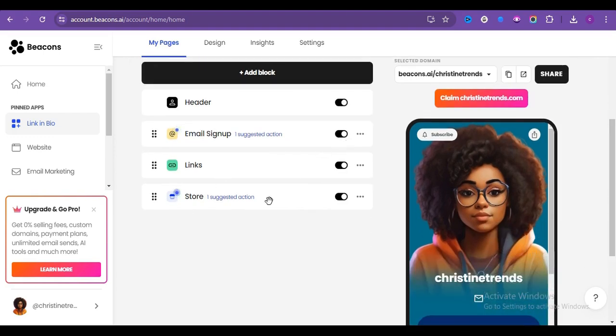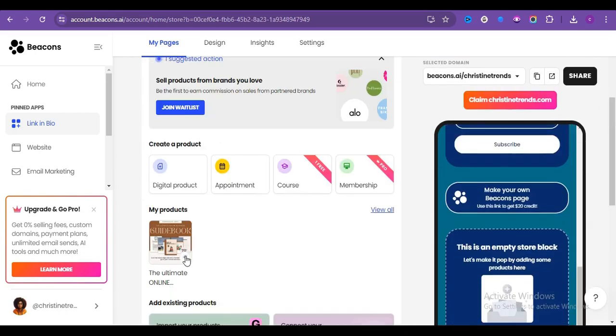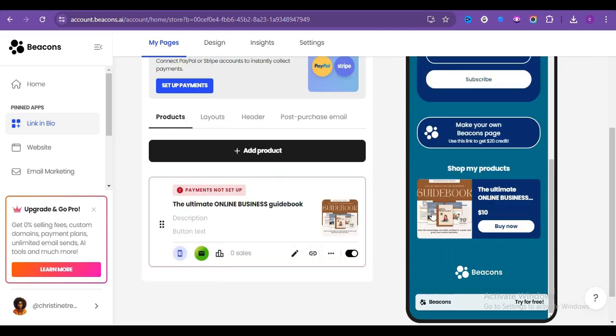So click on store and you will be brought up here. This is our product. Now click on the plus icon. As you can see, we have it on our profile. And now we are good to go.